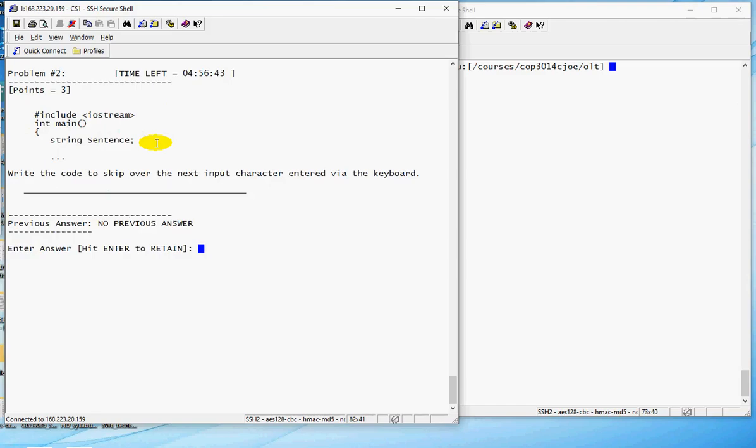Now, I'm not going to write the answer to this, but this is about input. How do I skip over the next character read in through the keyboard? And most of y'all know that there's a function called cin.ignore, which will ignore one character. So I can say cin.ignore.